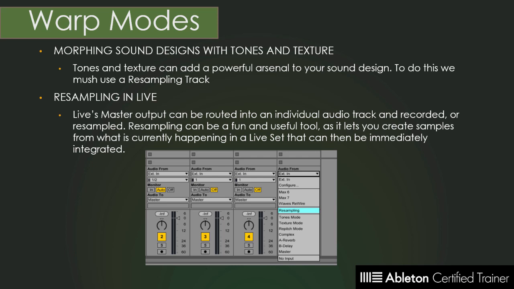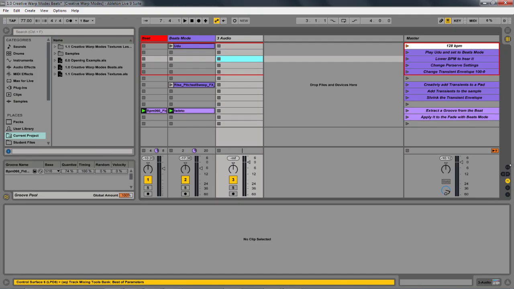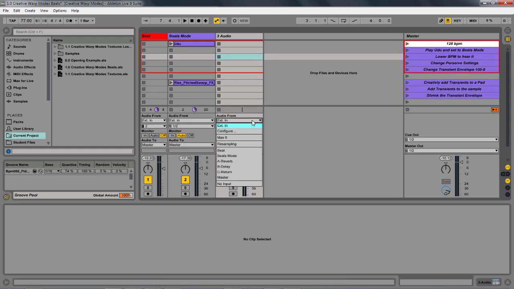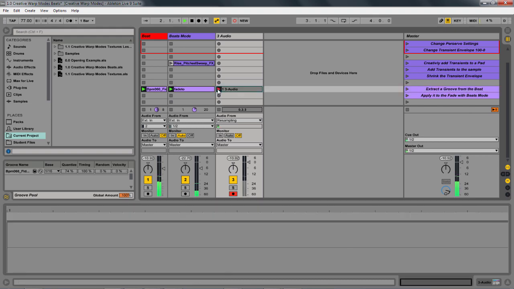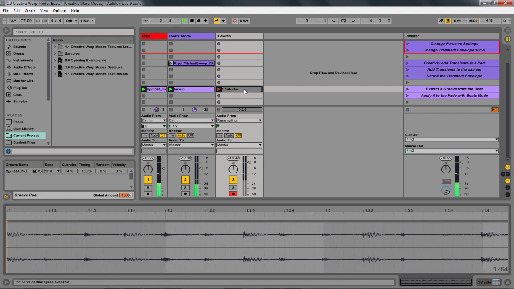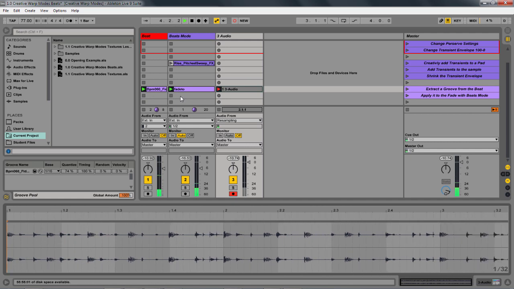Resampling can be a fun and useful tool as it lets you create samples from what is currently happening in a live set that can then be immediately integrated in the rest of the set. Very simple example: come over to my IO in and out setting here. I can say my audio from, and if I put it to resample, if I have it set to record and I play this, what it's doing is it's recording everything that the master's hearing, which right now is these 2 tracks.